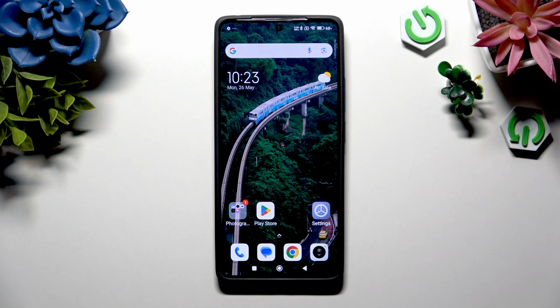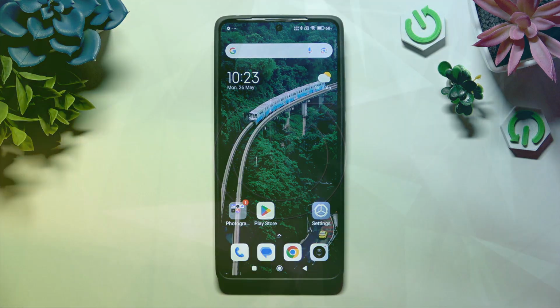In front of me is Redmi Note 14s, and today I would like to show you how you can change default apps.